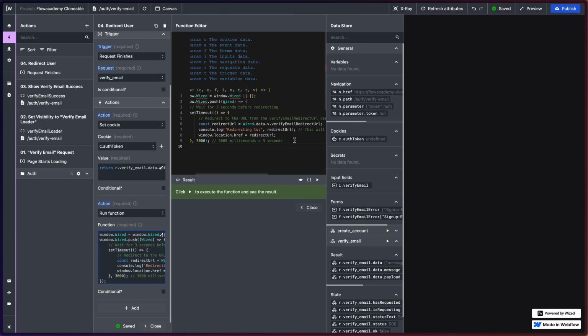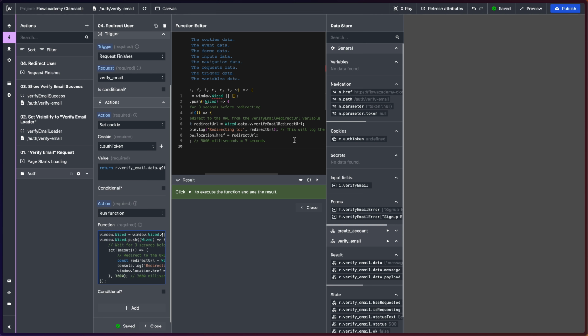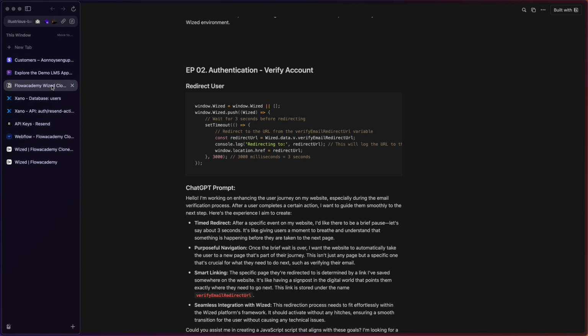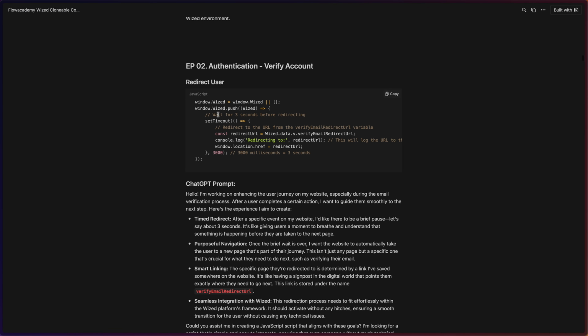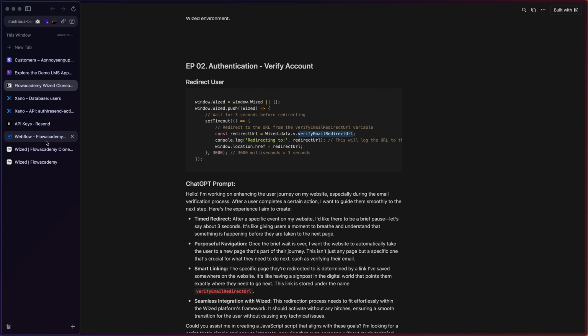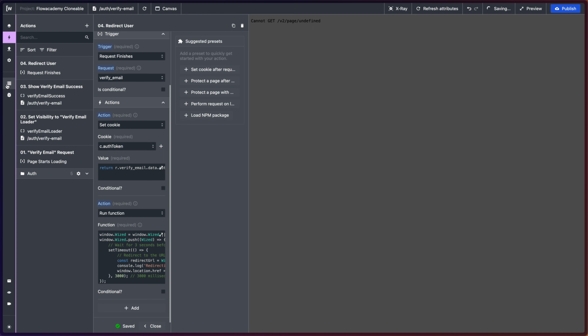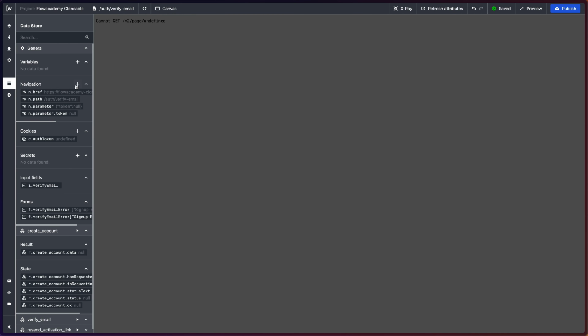Perfect. So that is done. However, that is not completely done. Let me just go through this code one more time, because I haven't completely explained it. Obviously, we wait for 3 seconds and then we redirect the user. But how does Wized know where to redirect the user? We have a separate Wized variable called verify email redirect URL. So let's copy this variable here. At the moment, we obviously don't have that created, so let's go ahead and create that.